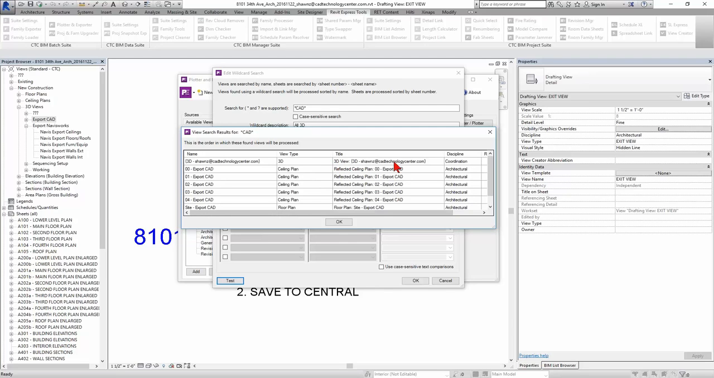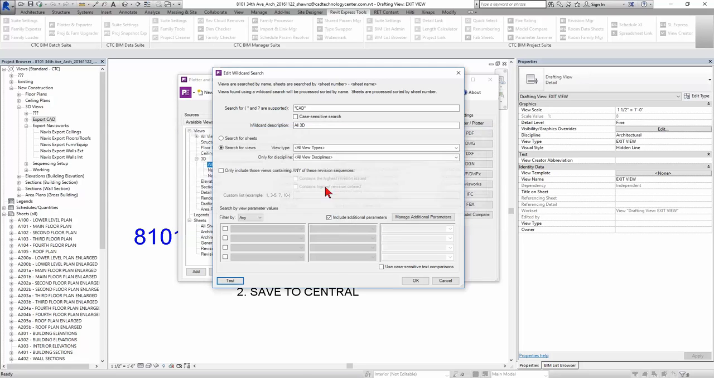Now, oddly enough, it finds my default 3D view right here because my email address, part of my username in Revit, includes cadtechnologycenter.com, and CAD is a part of that. So there's my CAD filter right there. Now, maybe that's kind of silly because I really wouldn't want to find that view. I only really want my export CAD type views.